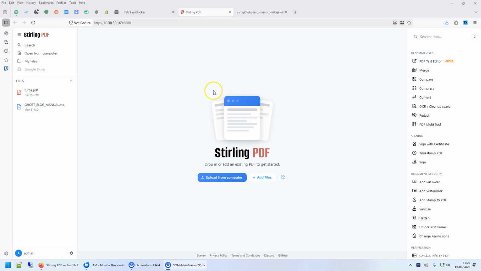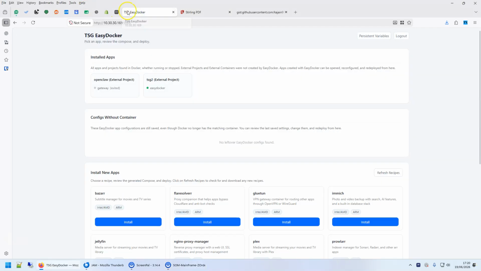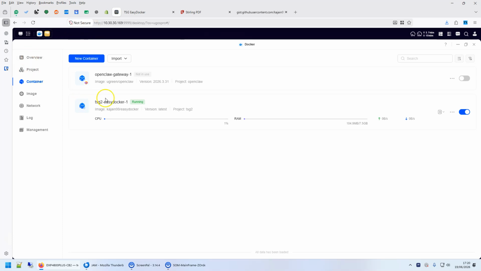Let me show you first the easy way. I will first show you using TSG EasyDocker. With TSG EasyDocker, you might be aware that I have created this application specifically for one-click installation of major apps, and I'll be adding more apps to this. I've installed this already on my Ugreen NAS.